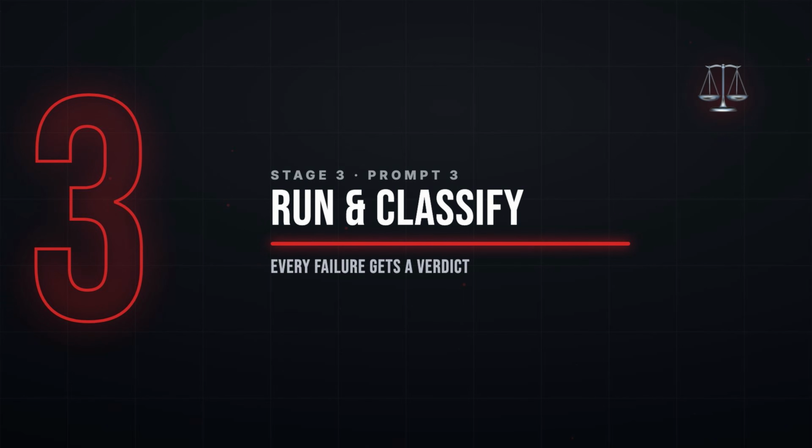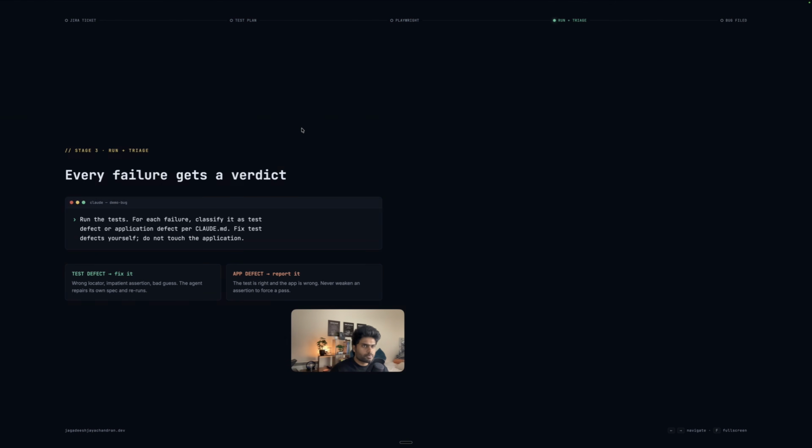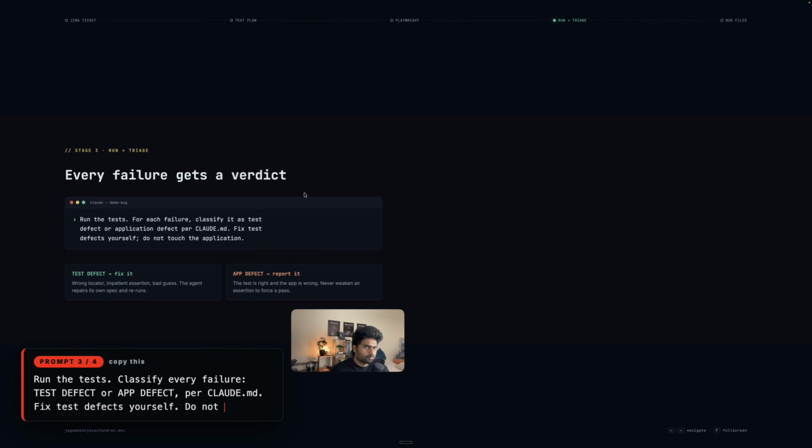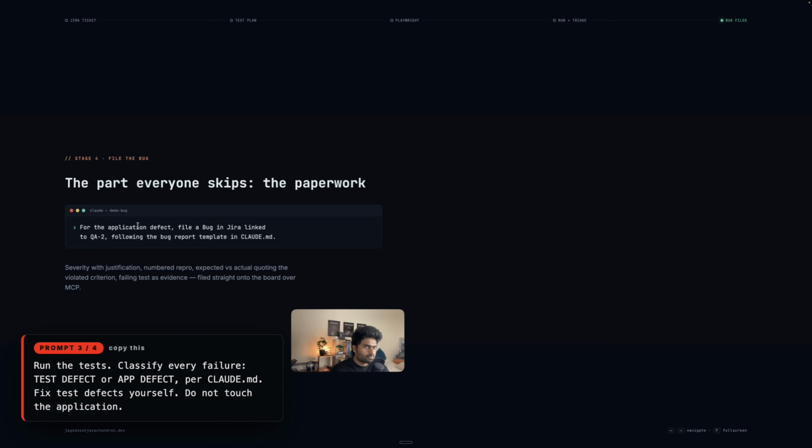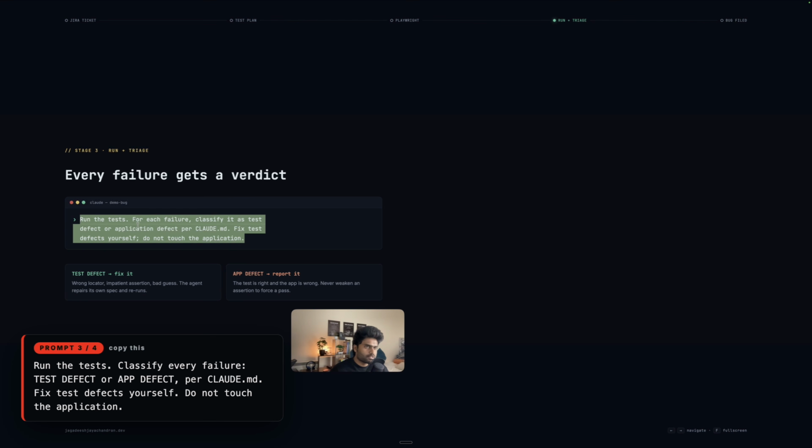So let's go and pick the next prompt. And this one is every failure gets a verdict. So it's about running the test, and for each failure, classify it as test defect or application defect as per the CLAUDE.md. Fix test defects yourself. Do not touch the application. Right. We're gonna log the bug, but let's run this for now.